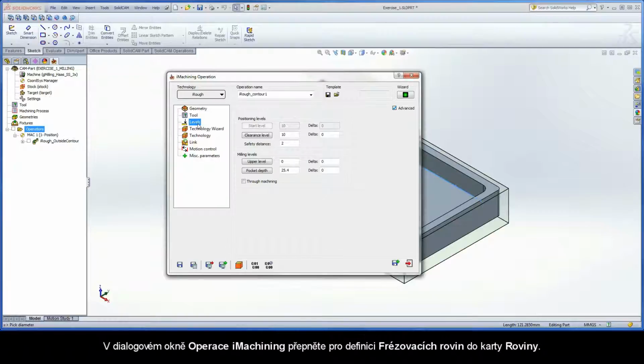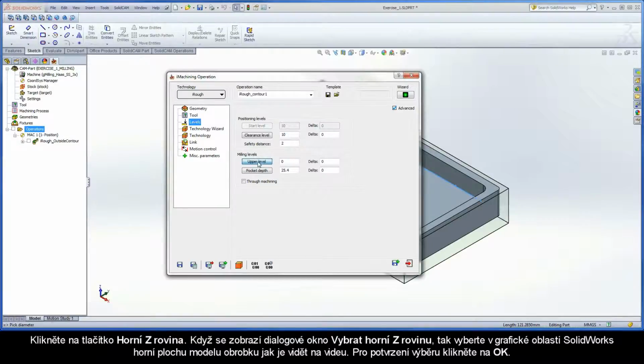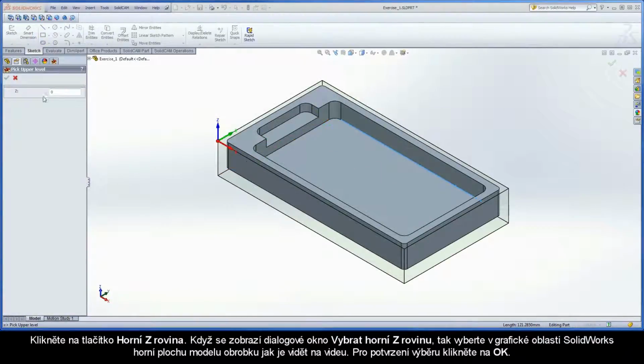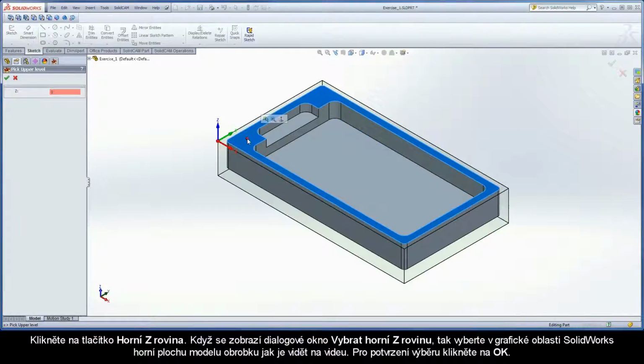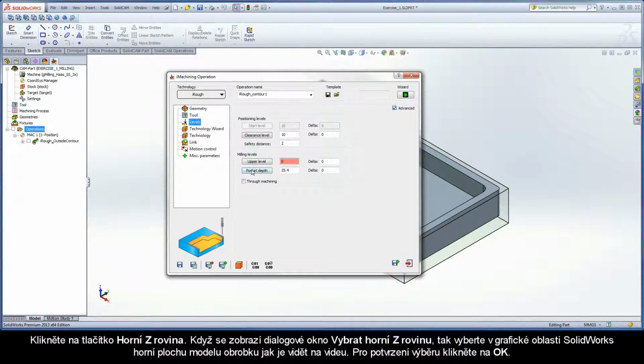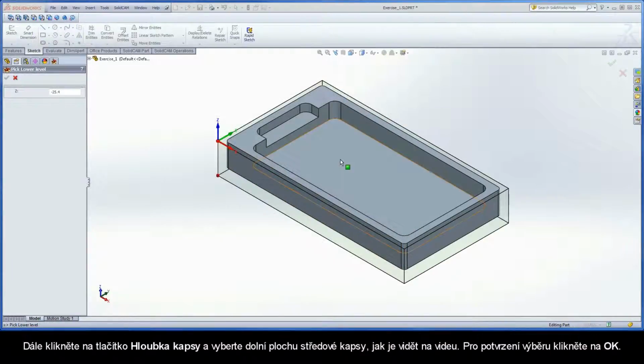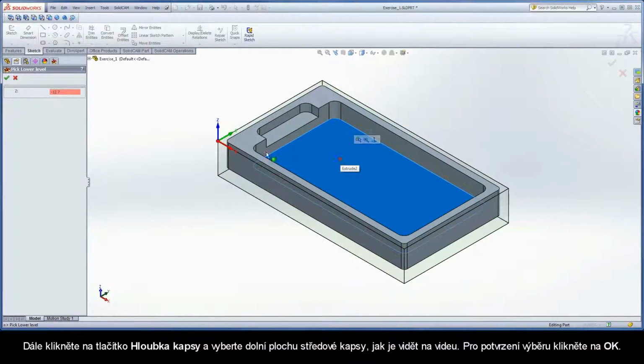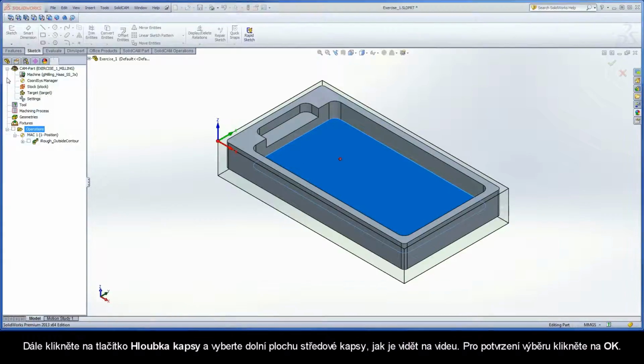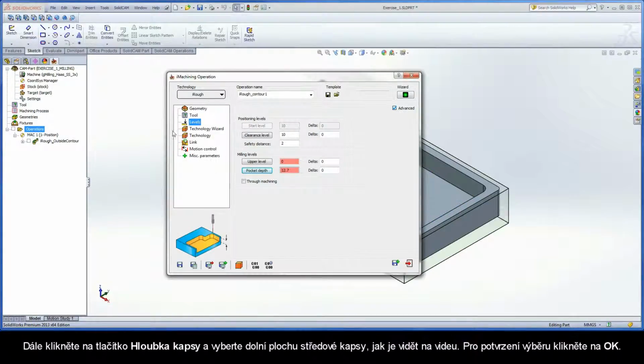Switch to the Levels page of the iMachining Operation dialog box to define the milling levels. Click the Upper Level button. When the Pick Upper Level dialog box is displayed, select the top face of the target model in the SOLIDWORKS graphics area as shown. Click OK to confirm the selection. Next, click the Pocket Depth button and select the lower face of the center pocket as shown. Click OK to confirm the selection.